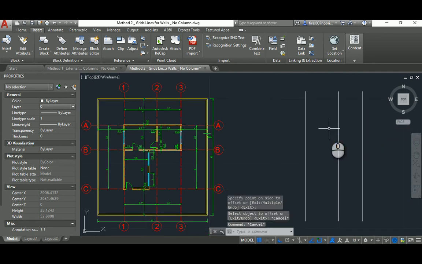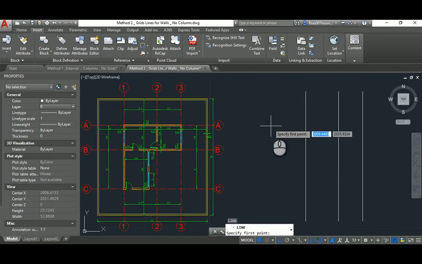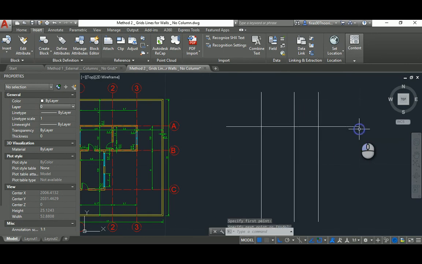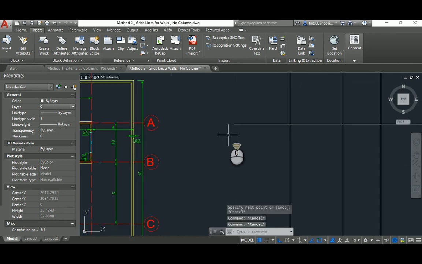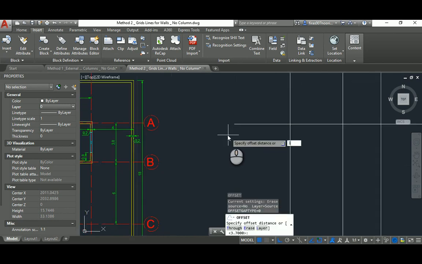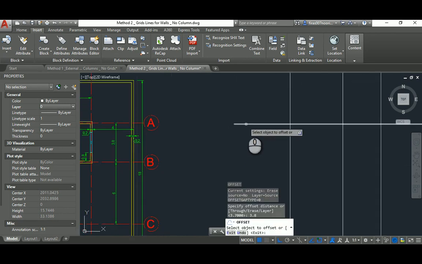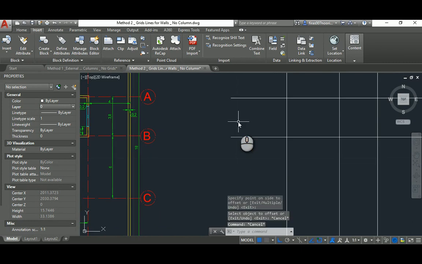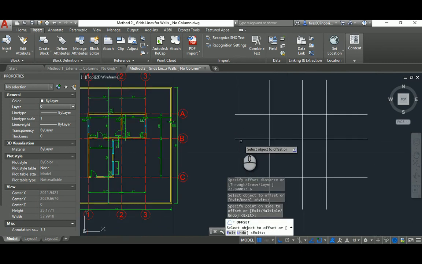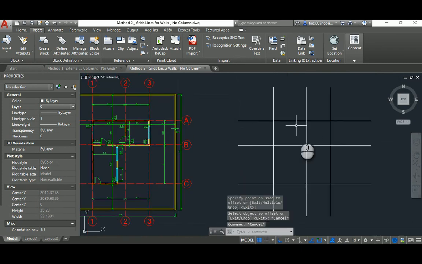Now, again, you can pick whatever point you want here, and then draw a horizontal line. Don't forget to hit F8 to make sure that ortho is on, and then you hit offset 3.8, and then another offset of 6. So that's basically it. That's the grid system that I have.